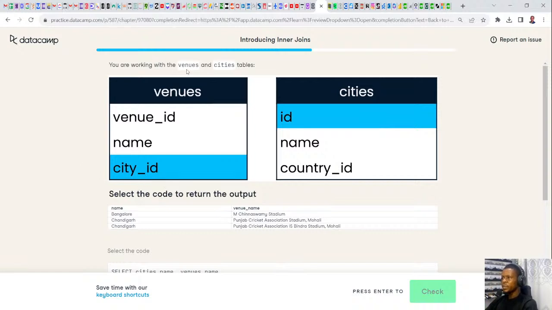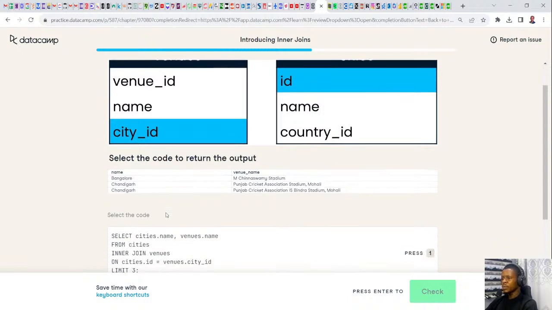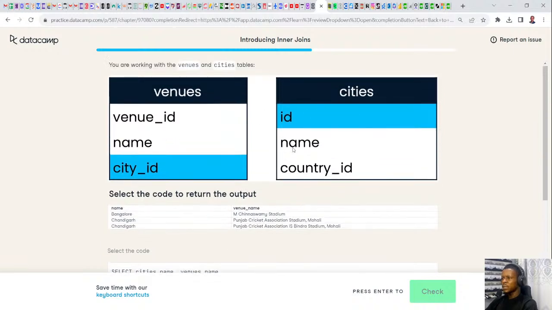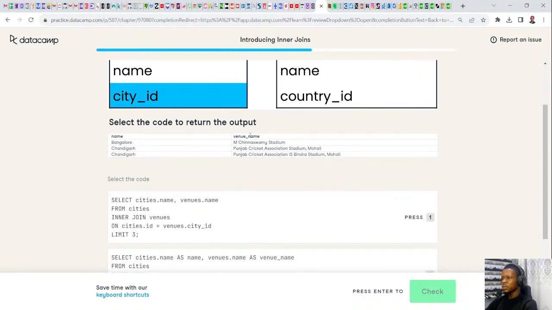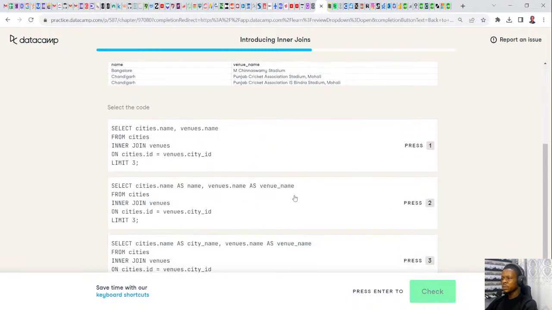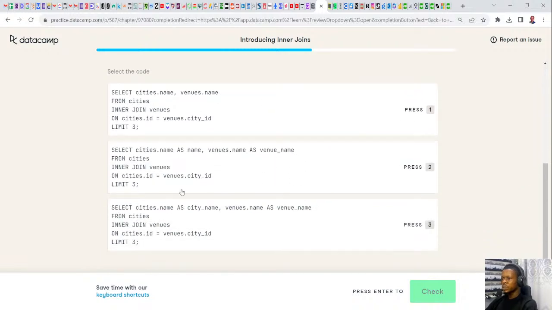So you are working with the venues and cities tables. Venue name, city, ID, name. Select the code to return the output. Okay, let's see. We have name and venue name. So select city's name, city's name, the venue's name. This is wrong because we have this venue dot name. So the answer is between this and this.